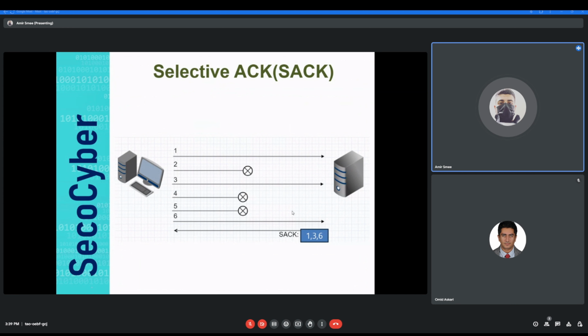But in such a situation, the receiver, or in this scenario, the server, by sending a packet and using the SACK mechanism, tells the sender or the client that the server hasn't received packets number 2, 4, and 5, and the client just resends them.